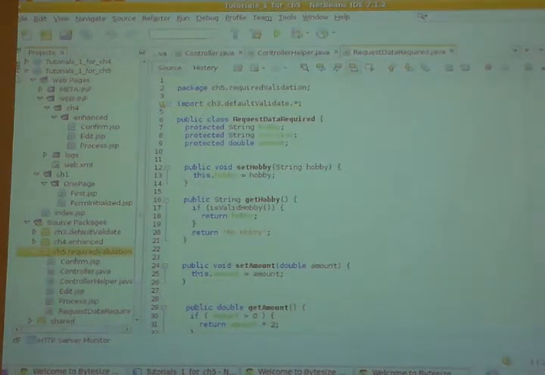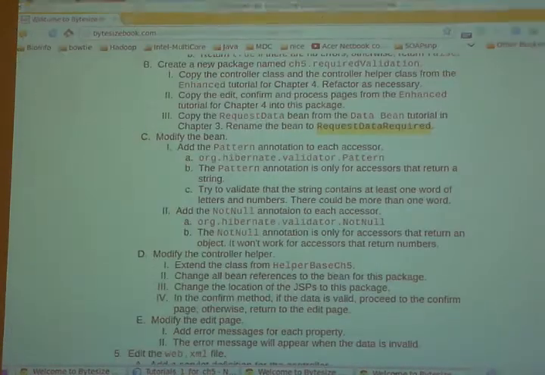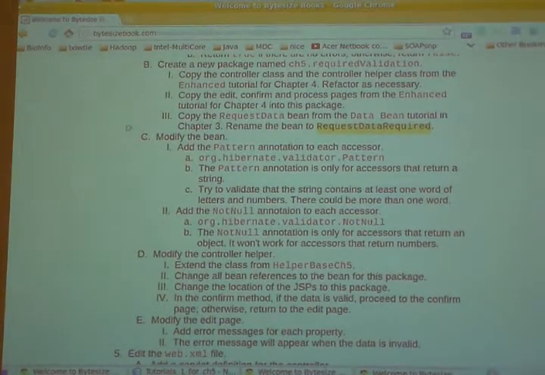We have to rename the name of this class. All right, so we did that. So now we've got to modify the bin, which says add the pattern annotation to each accessor.